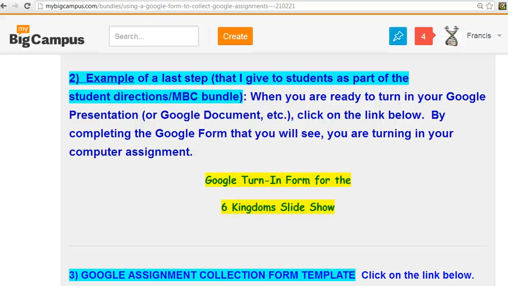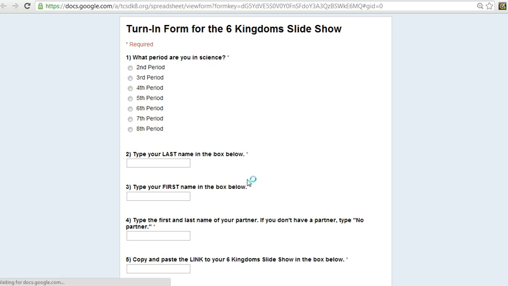So on a Google assignment, one of the last directions that the kids see in a My Big Campus bundle or on a website is something like this. It's an example. When you're ready to turn in your Google presentation or Google document, etc., click on the link below. By completing the Google form, you'll see you're turning in your computer assignment. So they'll click on it and they see this here. And they simply put in their period, their last name, their first name, their partner's first and last name.